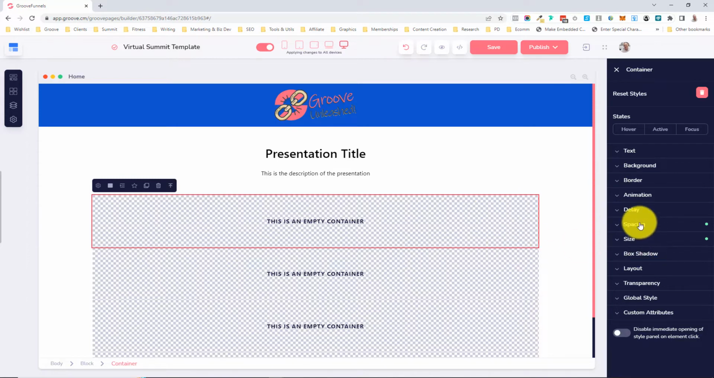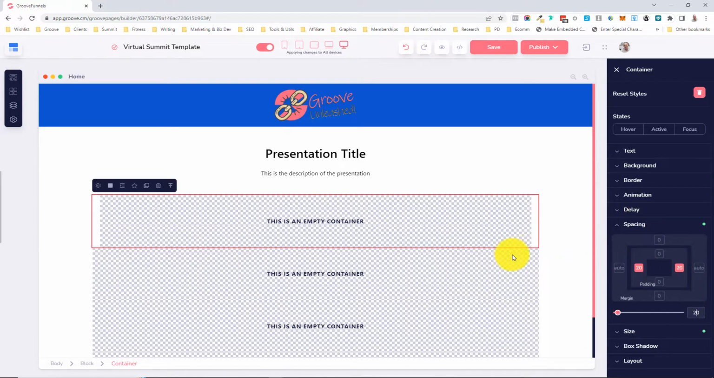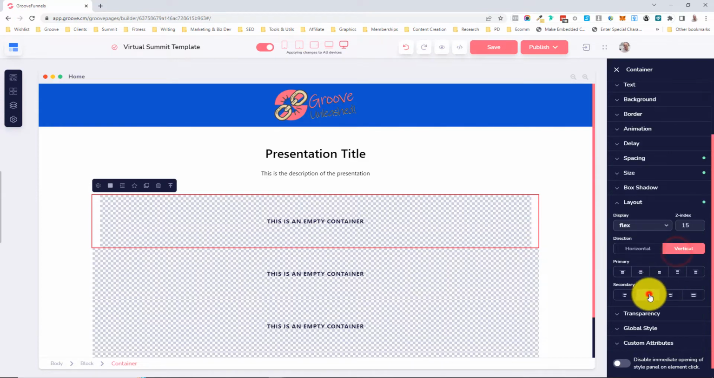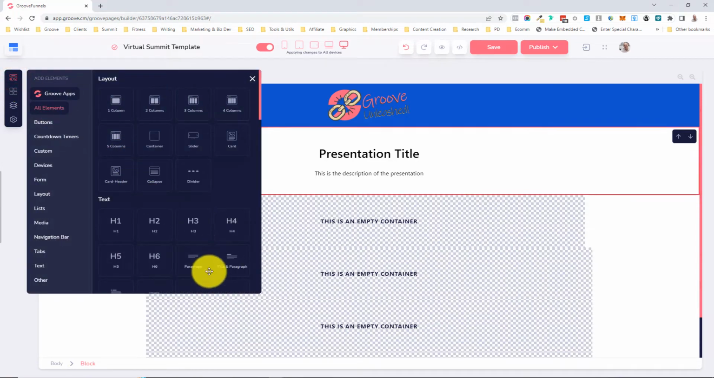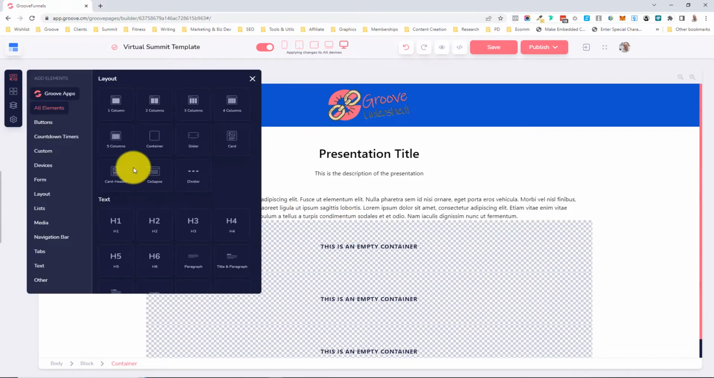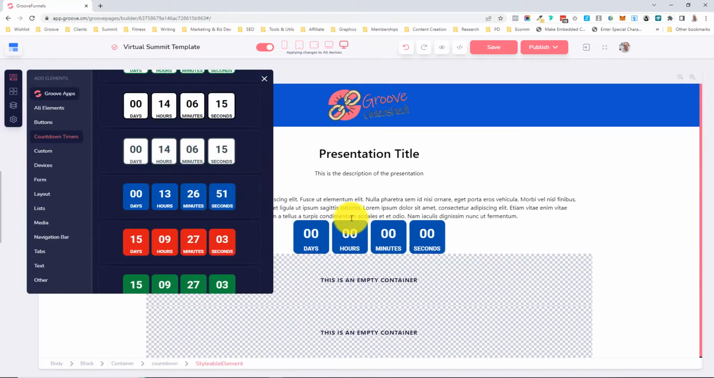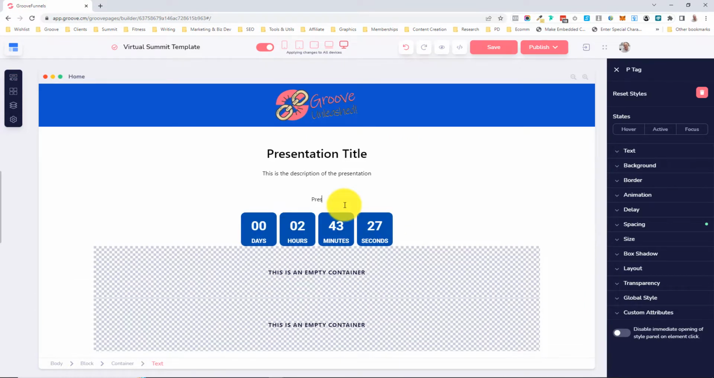I'm going to click on the container. Once again, I'm just going to put some spacing, keeping that spacing consistent throughout. I'm going to come down, put the layout. I'm going to make the layout vertical and centered again. Okay, so now I'm going to drag some text in, some small text. I'm going to drag a countdown timer in, and probably keep it at the blue branding, like so. And this is just going to be presentation.